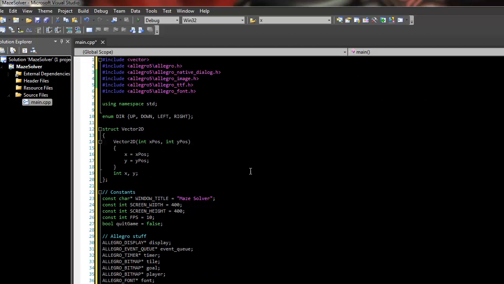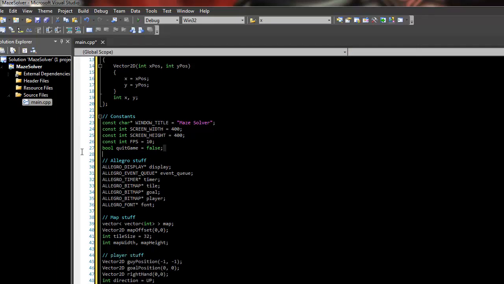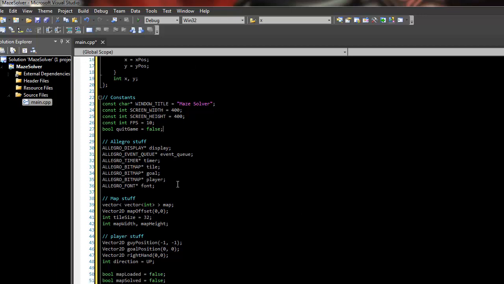So first of all, we have our enum, which will tell us what direction we're moving. We have our vector2, which stores an x and y position for various things. Our constants, which are our different game components, so our window title, width, height, FPS, and our game loop boolean. So as long as this quit game is false, the game will keep running. So when the player gets to the end of the level, quit game will be true and the game will quit. And then our Allegro stuff, the display is just the screen.